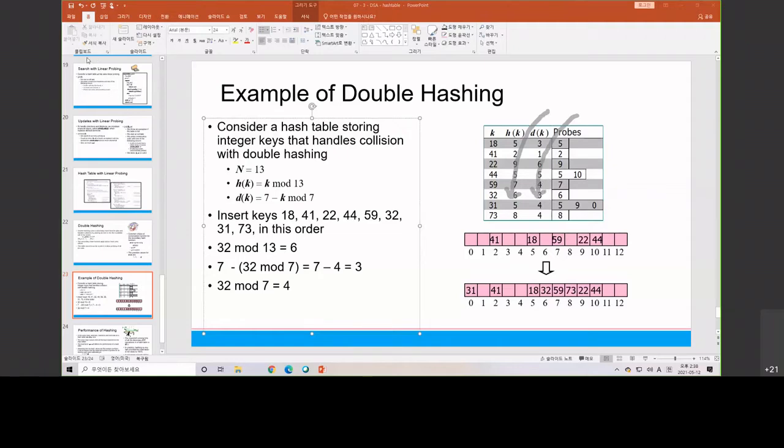Now we want to put the value 32 in the index 6. Index 6 is still empty. Then we just put the value 32. Now we go to the next, which is 31.